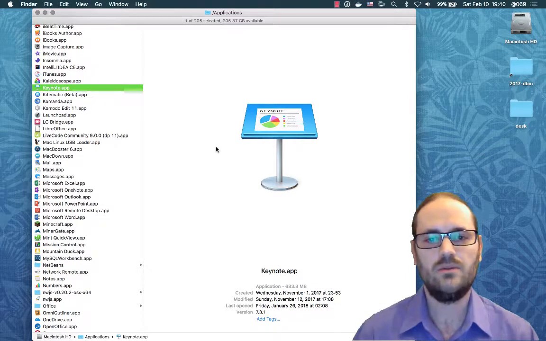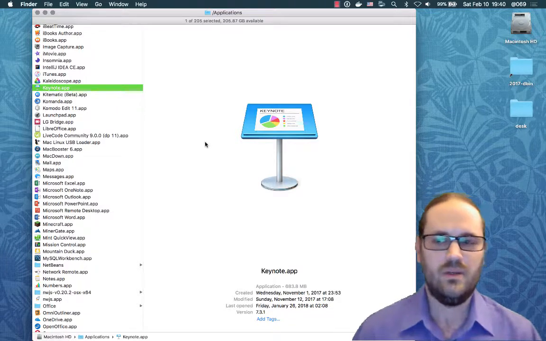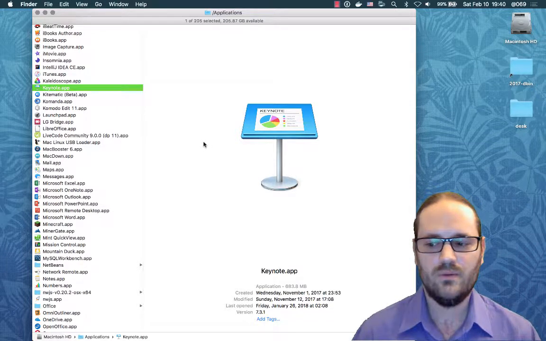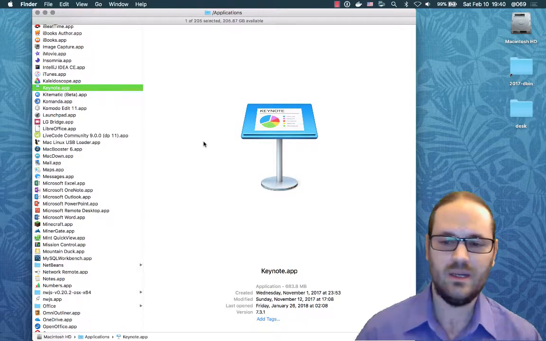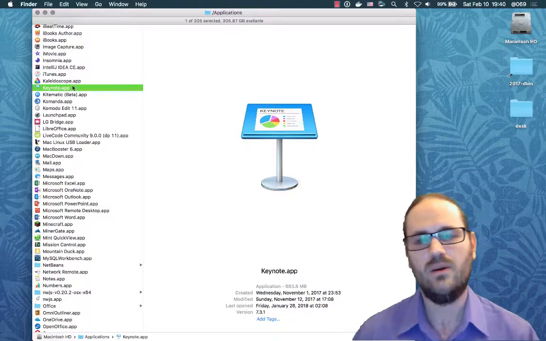And Keynote I use at work a lot. I also use PowerPoint, and it really just depends on what my starting files are. If I'm using a deck that was built in Keynote as my starting point, then it'll probably come out in Keynote as well.